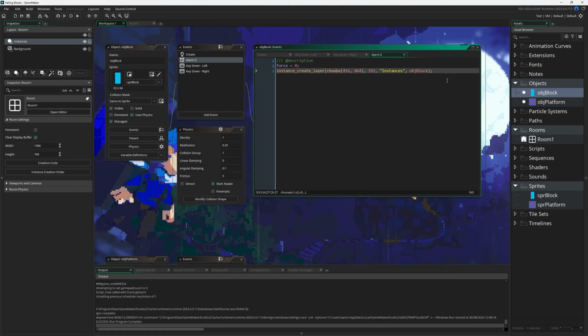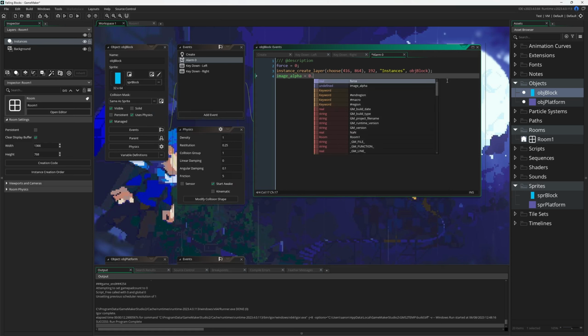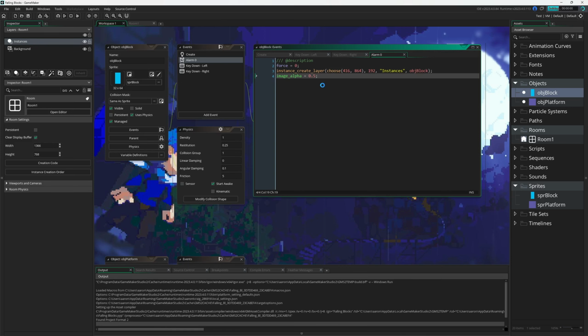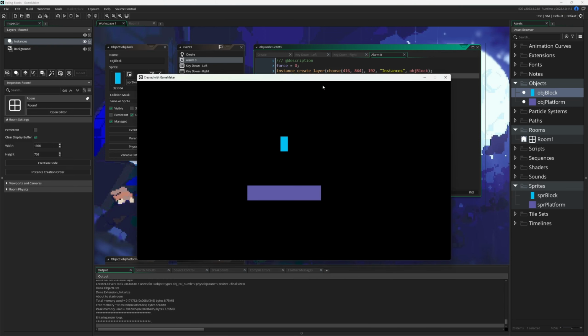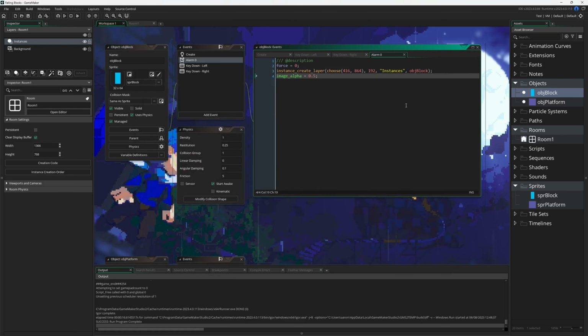To alleviate that confusion, we're going to set image alpha to 0.5. What that does is make the block half transparent in its color. So the first block goes down, and as soon as you can't control it, it goes darker, to make it immediately obvious that you can no longer control them. You can still interact with them because they're physics objects, and you can do some pretty fun stuff, but you can't move them anymore. And that's the core gameplay.